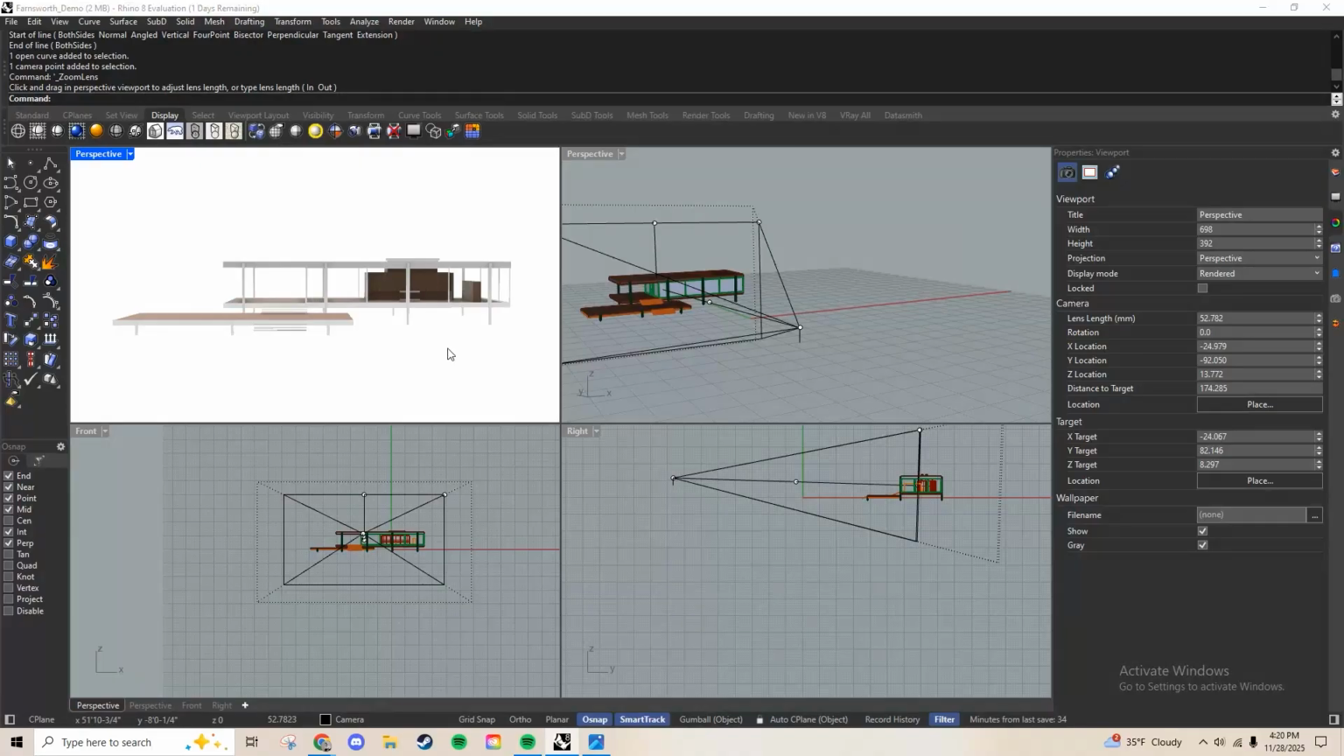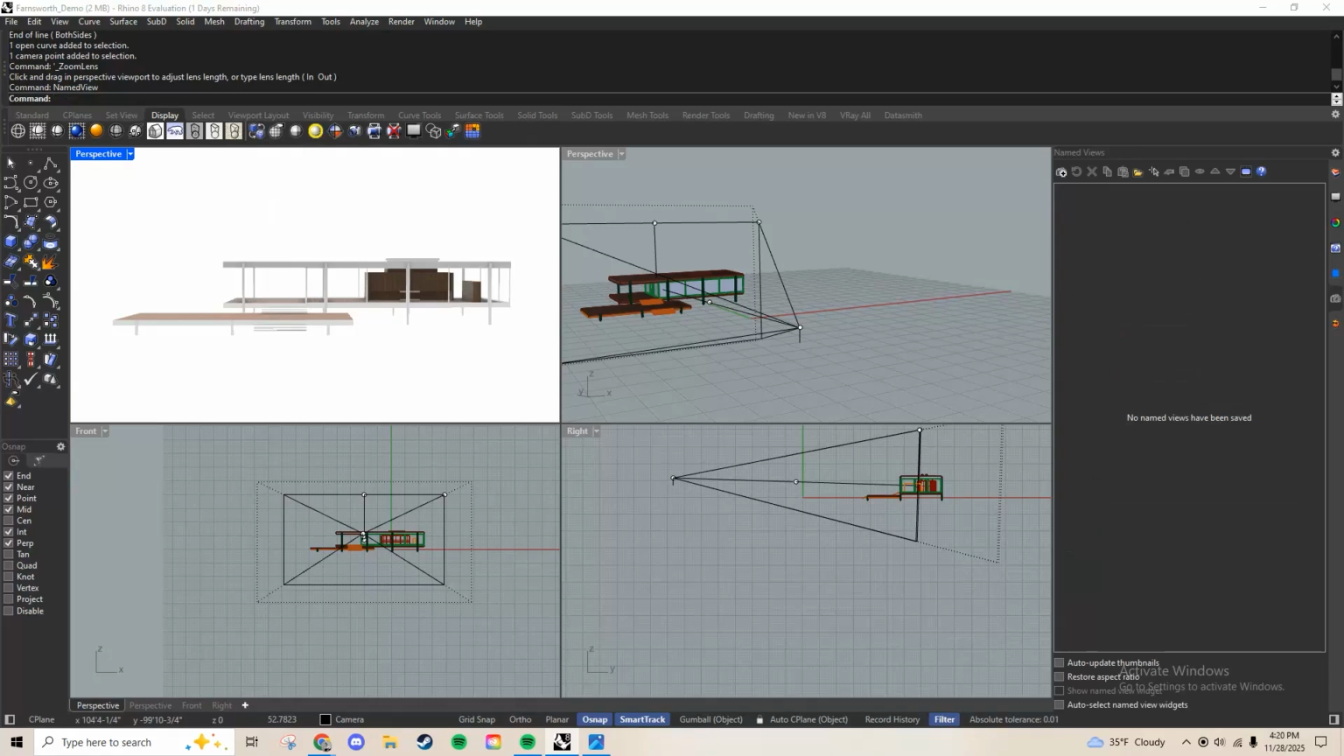Okay, perfect. All right. So now what I want to do so I don't lose this accidentally dragging or something is type in the command named view. That's going to pull up this window here. What I'm going to do is press this plus icon, and then I'm going to name this exterior render. Press OK.